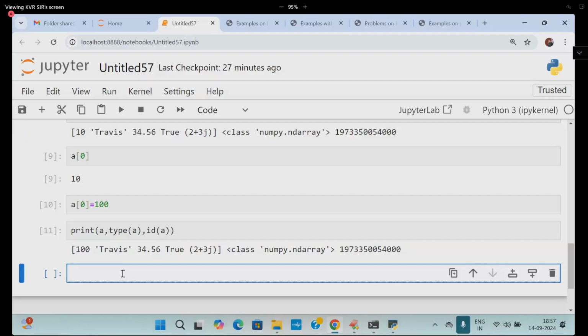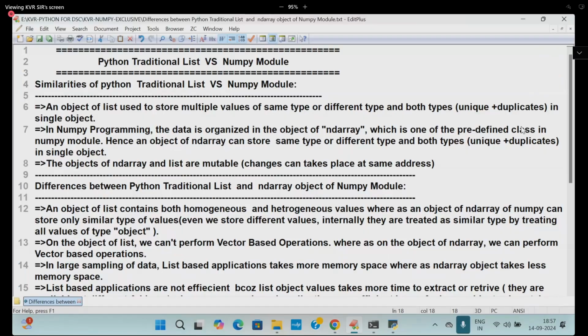An object of list is used to store multiple values of the same type, different types, or both types, with unique values and duplicates. The ND array will do the same. In NumPy programming, data is organized in the object of ND array, which is one of the predefined classes in the NumPy module. Hence, an object of ND array can store the same type, different type, or both types with unique values and duplicates in a single object.